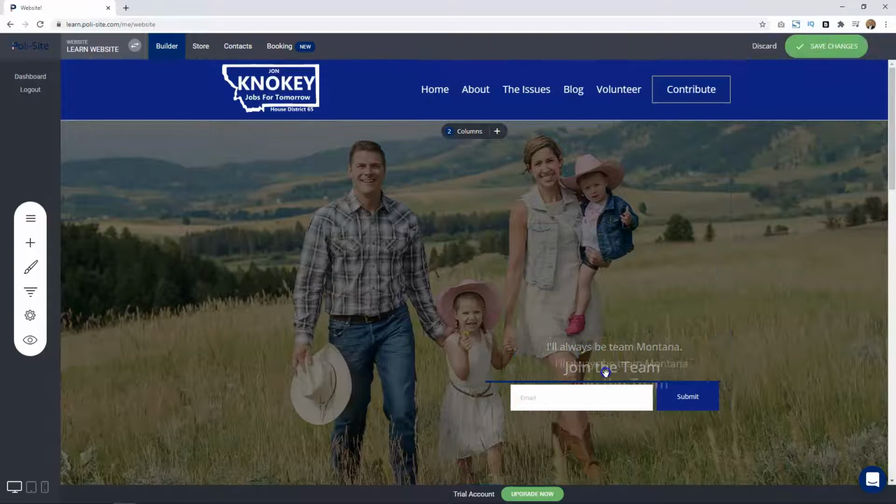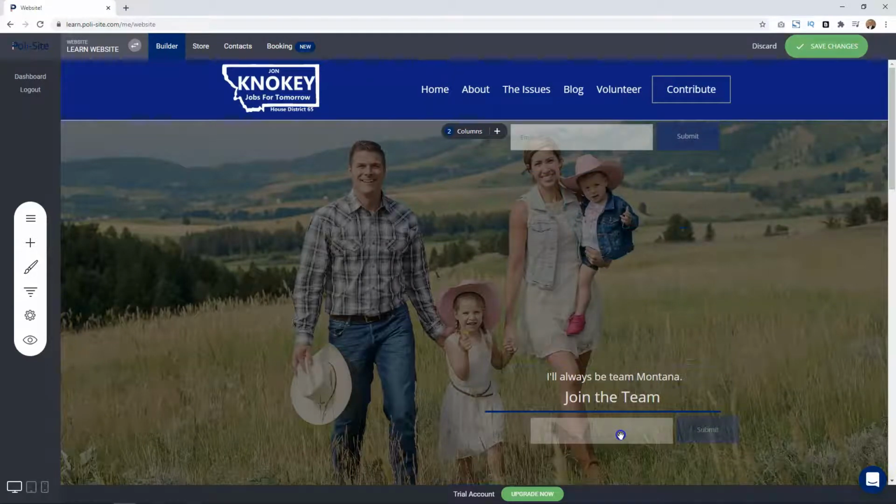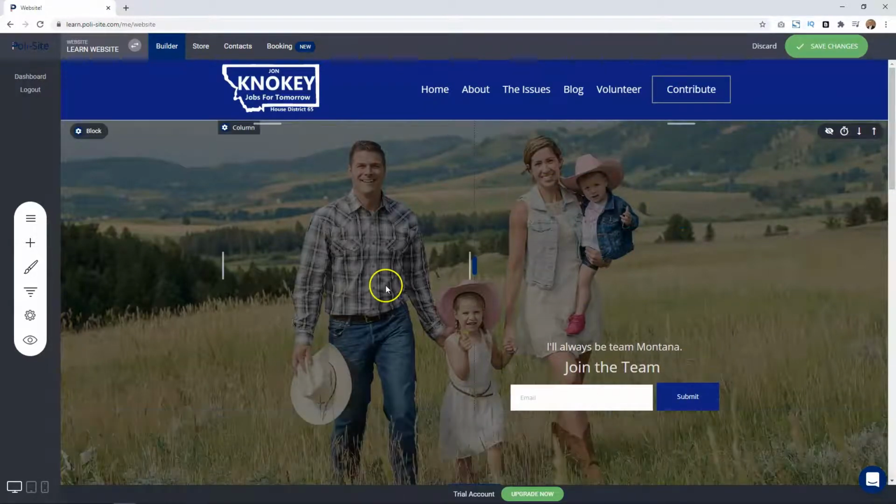You will then see a dark blue line appear. When I release my mouse button, it will place the element that I've clicked on and held down the mouse button where that blue line is, making it simple to change and adjust the different elements you have on your website. The website builder is designed into different blocks.